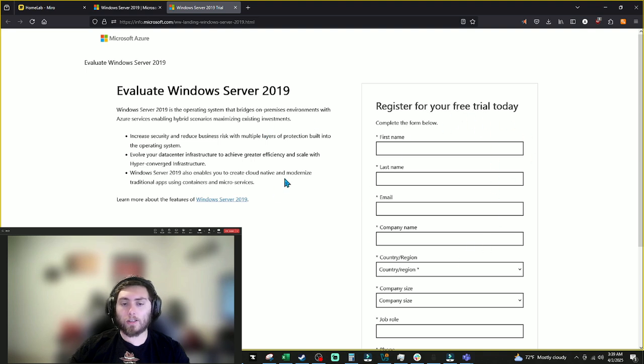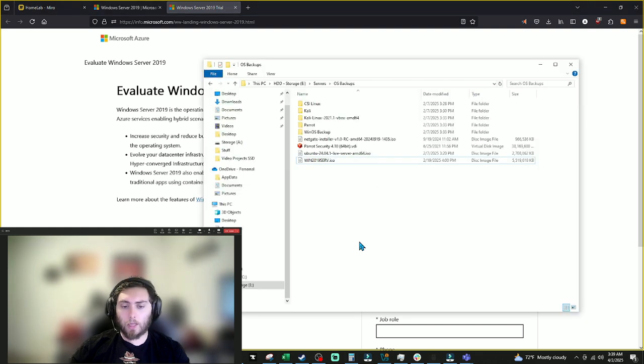Because essentially all this does is you're giving Microsoft your information and then they provide you with the ISO download. I actually already have the ISO downloaded here within my OS backups. I've got things like CSI Linux, Kali Linux, Parrot OS, etc., which will come in later videos, so stay tuned. But since we already have the Windows 2019 Server ISO, let's go ahead and install this bad boy.